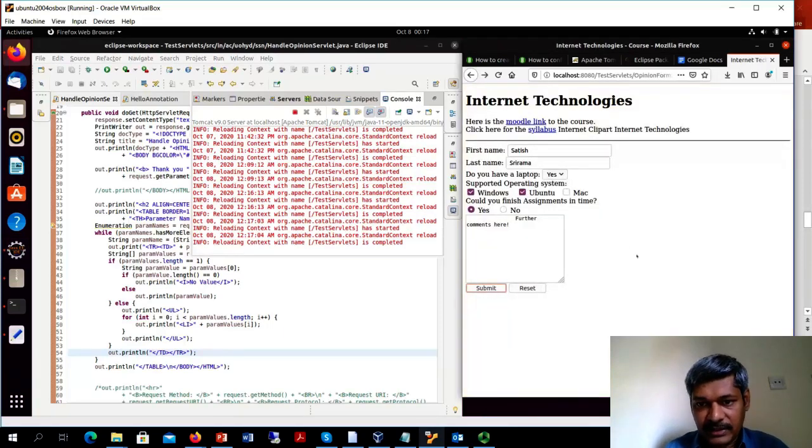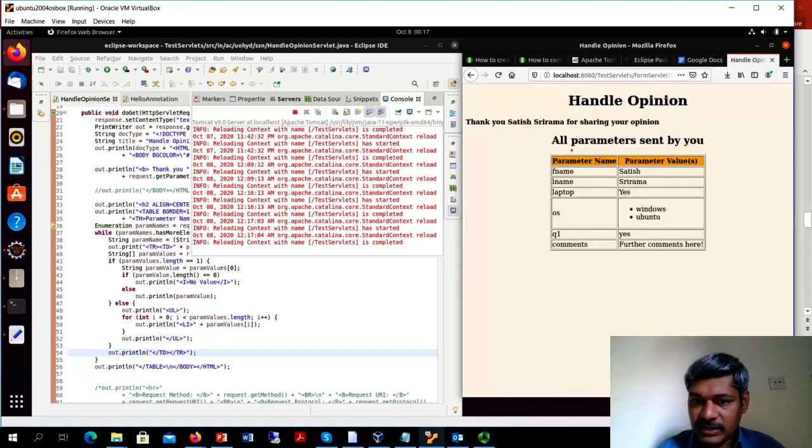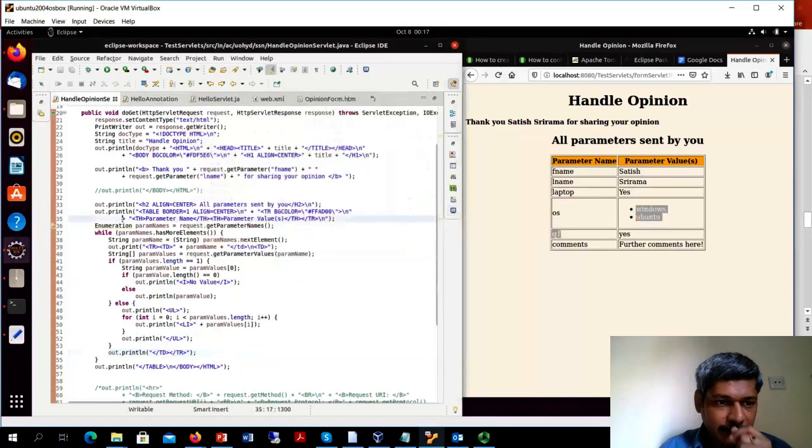Okay, the information is already there. Now let me submit it again. Great. So this time, not just am I thanking the person who has added it, I have also read all the parameters sent by you. So F name, L name, laptop is yes, and the operating system it supports is Windows and Ubuntu. Query one, whether you could submit the lapse in time or not, so you could work with all the examples. That was the query. The name for that one is Q1, so you got simple Q1 there. So that's it.